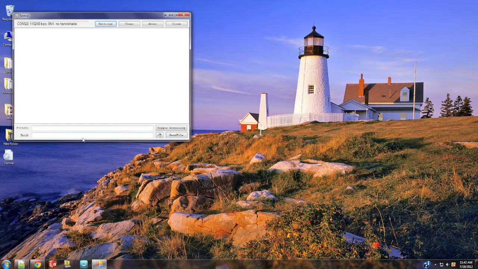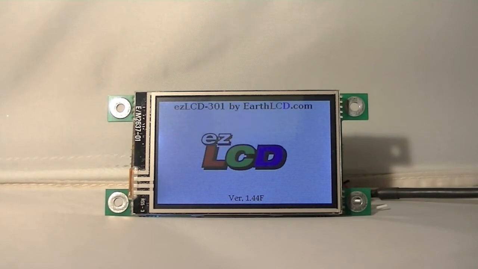The first command we're going to execute is clear screen wipe. So in the send bar, type CLS space wipe, then enter. This should change the screen on the ezLCD to white.